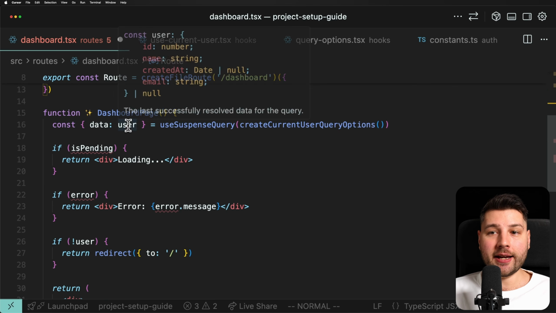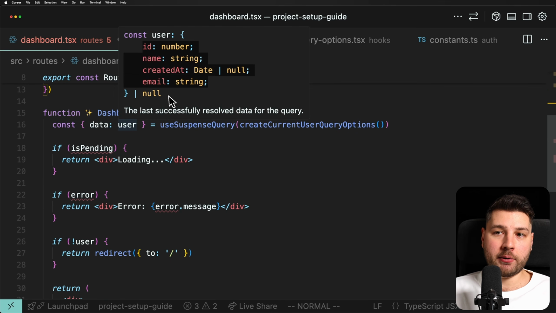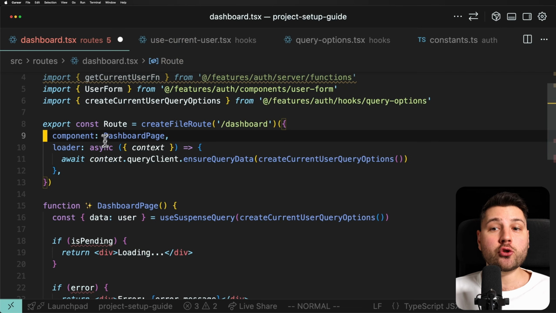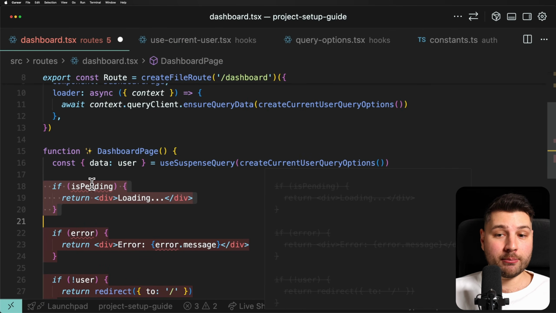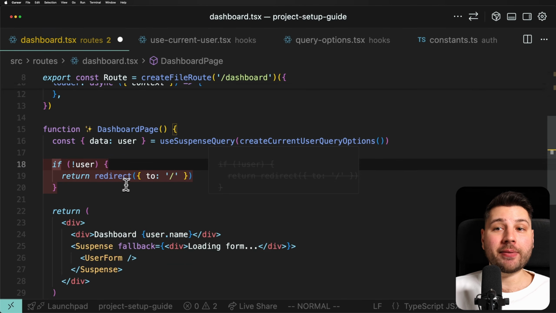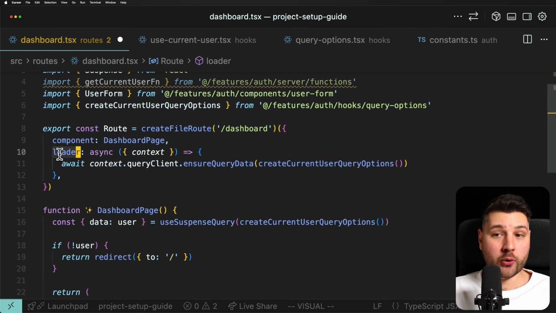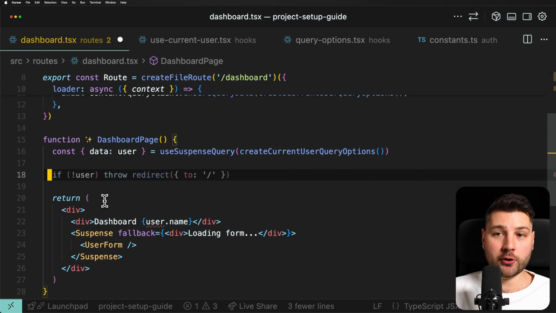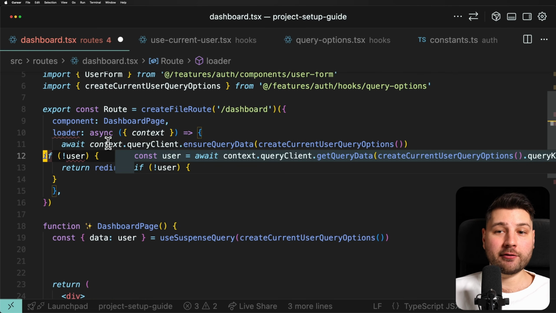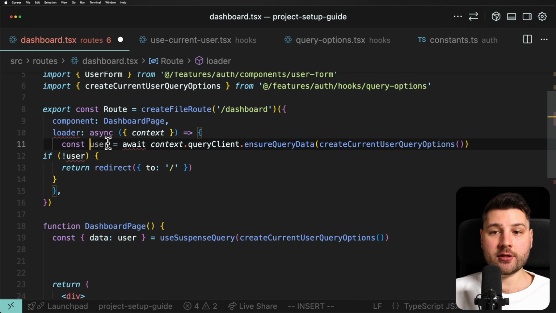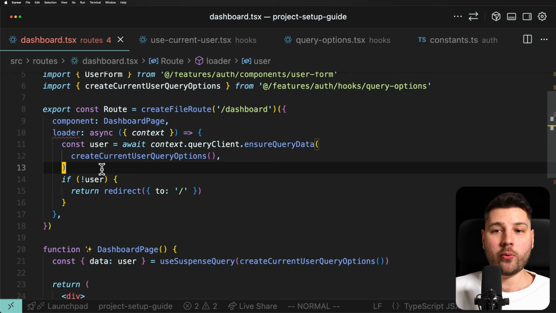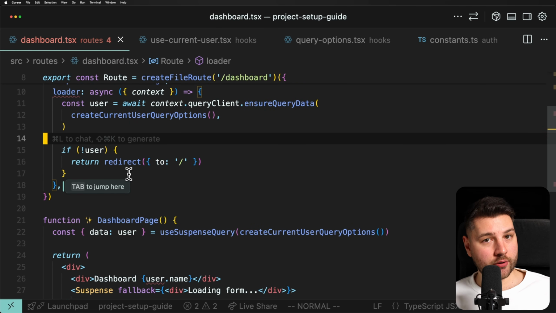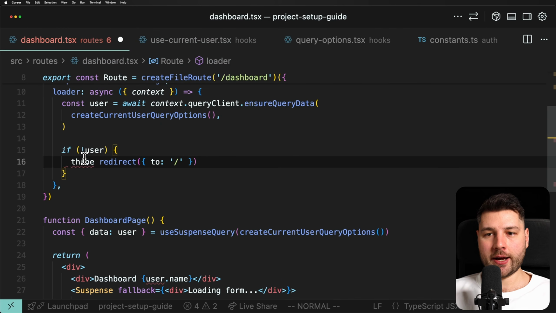And then you can see here the data is already there. Now in our case, it can still be null, because we may or may not have assigned a user, but there's no more pending state and there's no more error state, because all of these happen directly at the level of the route through this loader over here. Which also means that we can take this check here for the user and put it directly inside of the loader. And here we can just do const user equals this. Now we have the same exact function over here, but now we put it inside of the loader. And here we don't return, we throw a redirect just like this.